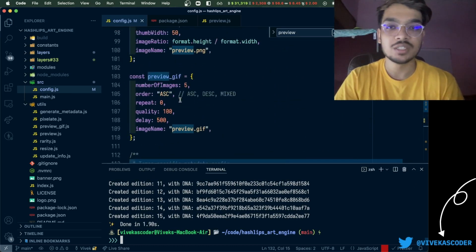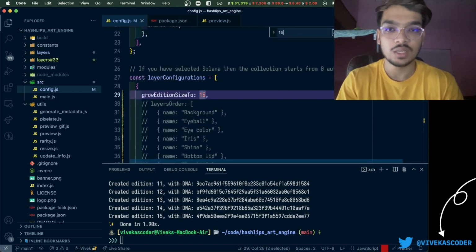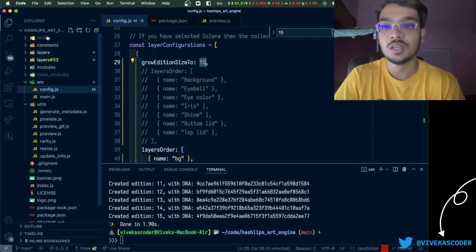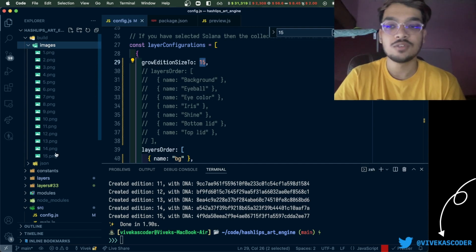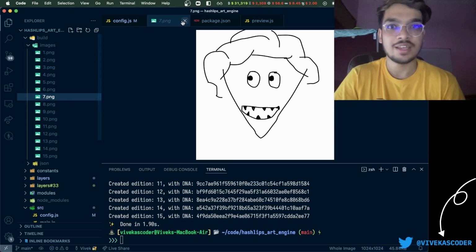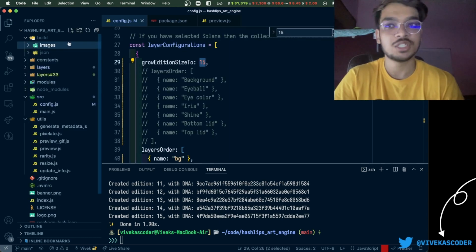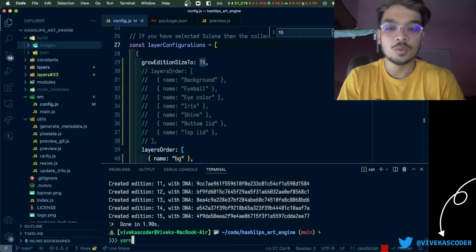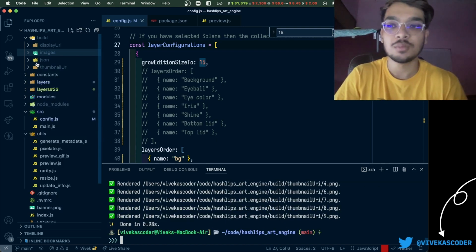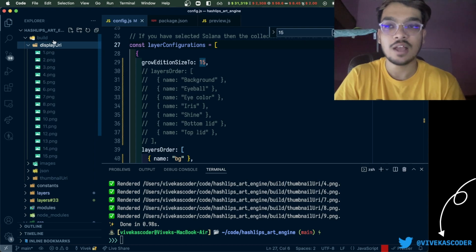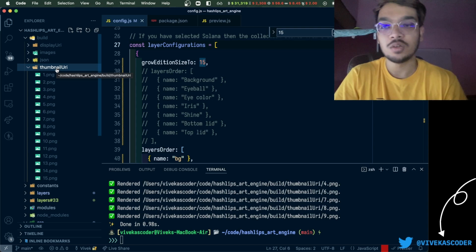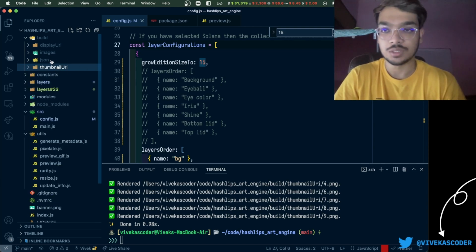How many images will be generated, you can set that as well by changing this grow edition size, which is 15 at the moment. So if you go to the build folder and the images, you will see 15 images that are generated, and they are the lame doodles that I created. I know the artwork is shitty, but then you can do yarn resize to actually create the resized version of images. Now if you go to the display URI, you will have 15 resized versions of images, and in the same sense you have thumbnail URI, which is also a reduced size version.